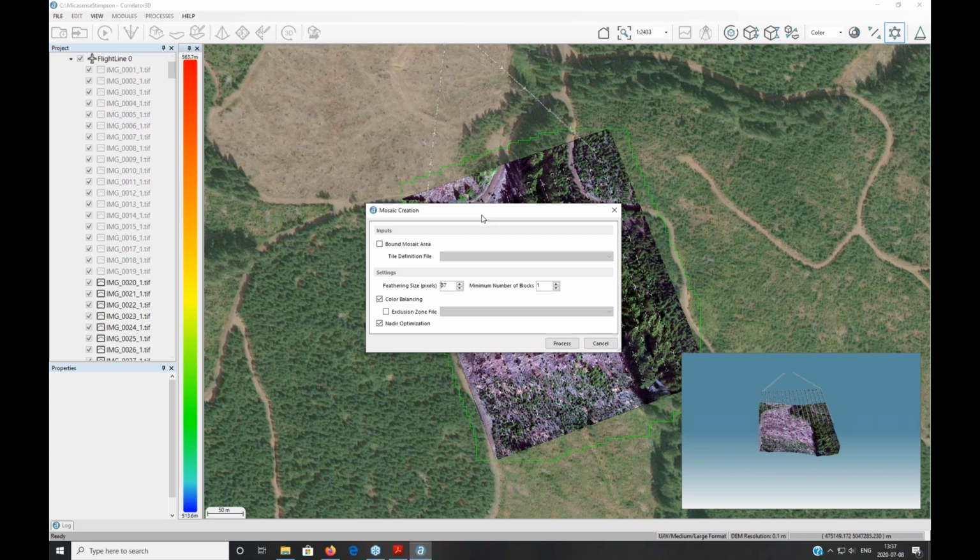And also we usually suggest for UAV customers to check the nadir optimization. So what we will do is we will take the most nadir part of the imagery in order to generate the mosaic. So we will remove as much as possible the parallax from the output mosaic.